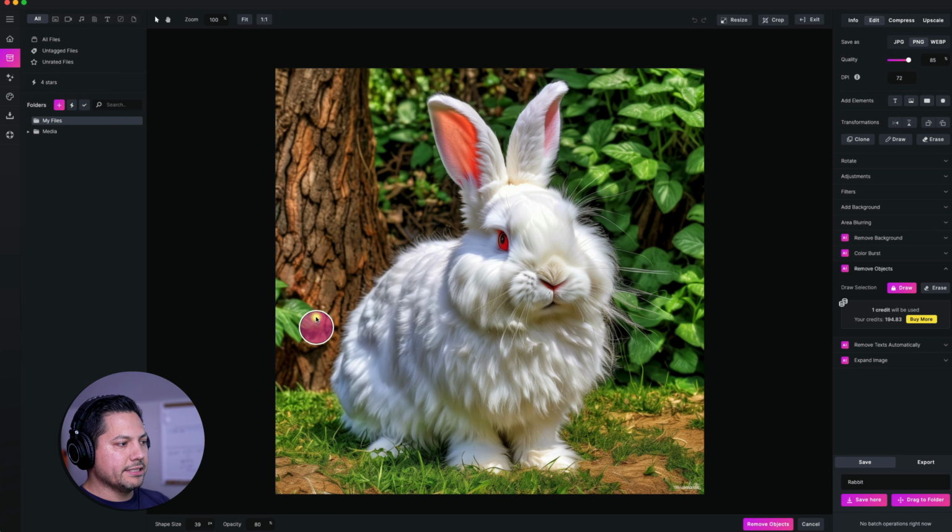I think I got a good shape size, and I want to remove these leaves here because I just want it to be the tree. That way it just kind of breaks it up a little bit better. So I'm going to go ahead and make my selection right here. And then say, for example, you wanted to erase it, you can come over here to erase and then erase part of your mask there, right? But I'll keep that going.